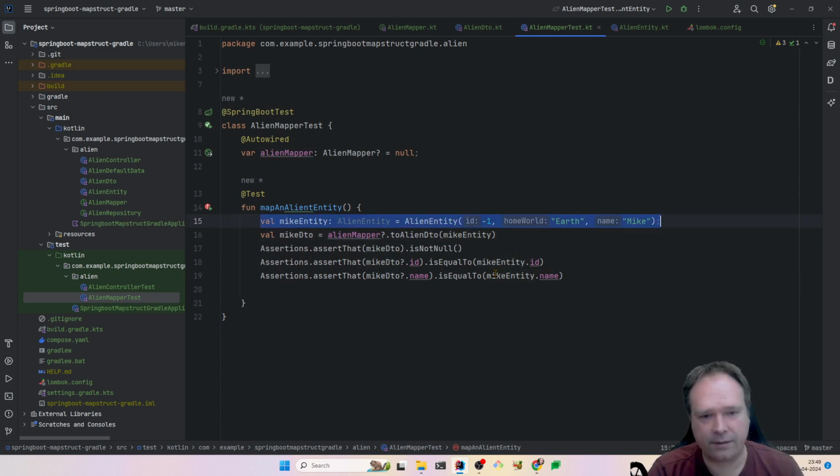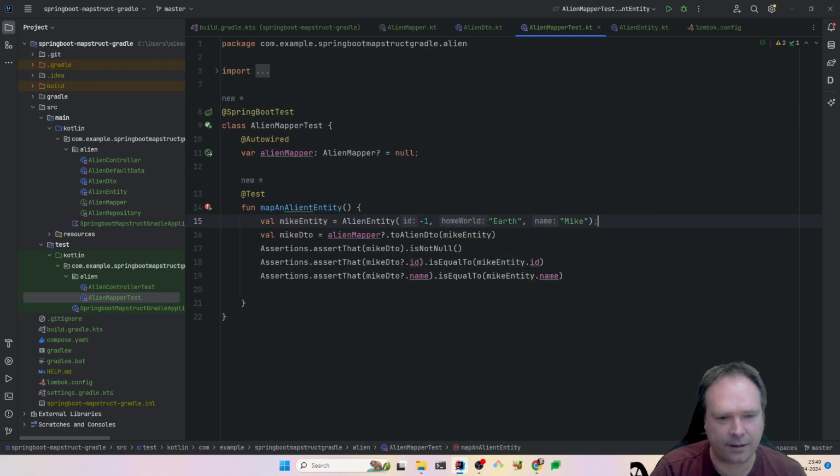So we have this entity right here. I've created a new alien entity, and I did not have to set the type right here. I just like to do that to be explicit, but let us just delete it. And we'll also delete the semicolon in the end. And then we have alien entity, and the ID is just -1. It's just, of course, to show that this is for testing. So I just chose -1. Home world Earth, and the name is Mike for this alien right here.